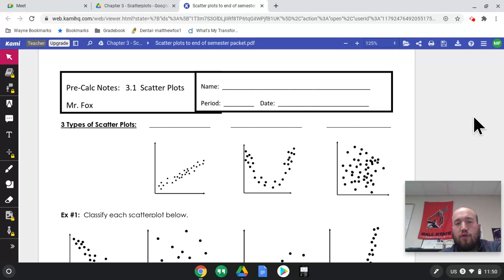Now, we're starting the new note packet. If you don't have it, remember you can get it outside door 20 or contact me if you need help getting it. The other option, go print it. It is in the Chapter 3 folder at the top. Okay, you can print it off. Now, if you don't have it, still watch this video, see what you can take away.